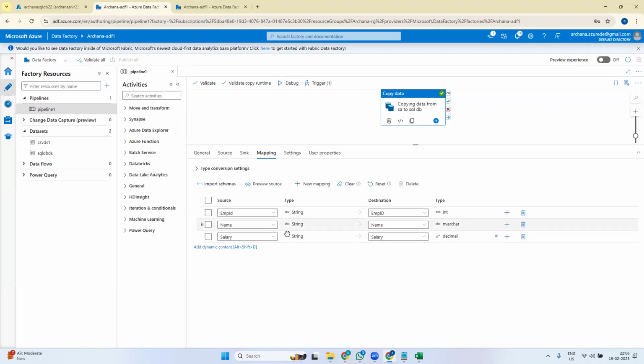Because for a CSV source file, you can't declare data types, right? Everything will be in string only. My source is my CSV file, and my destination is my SQL table, where data is in different data types. This conversion of data is done by Data Factory internally.